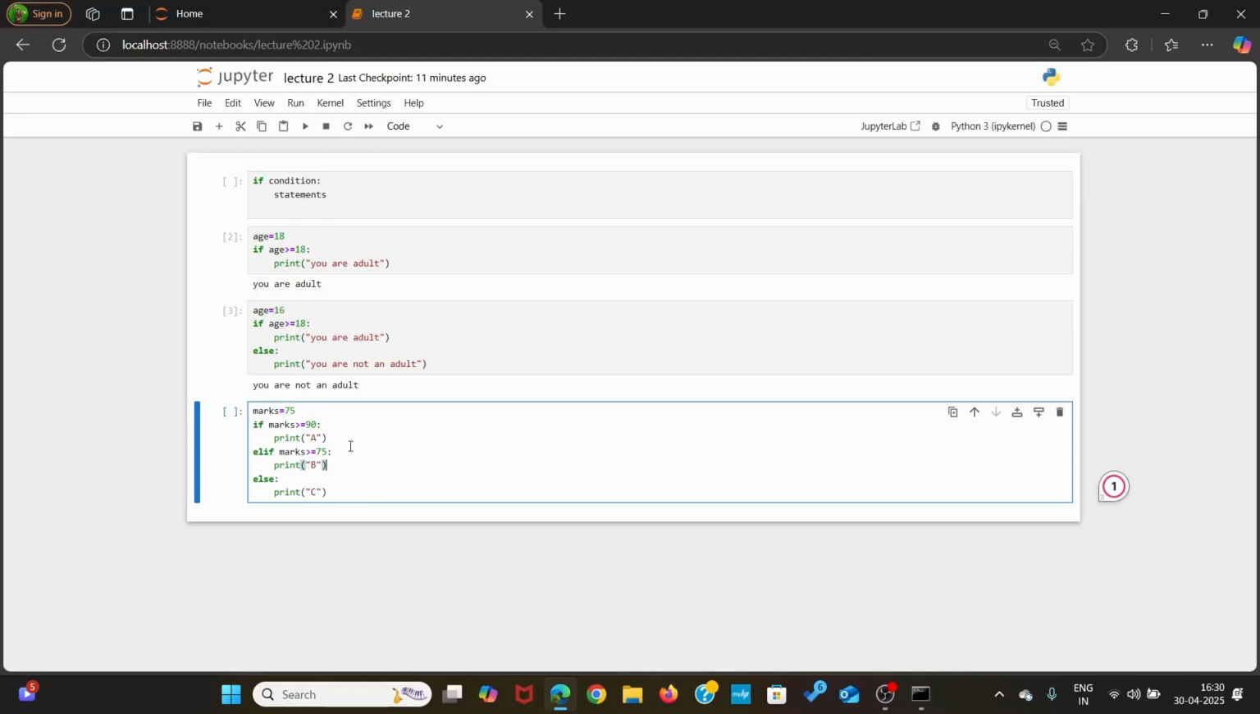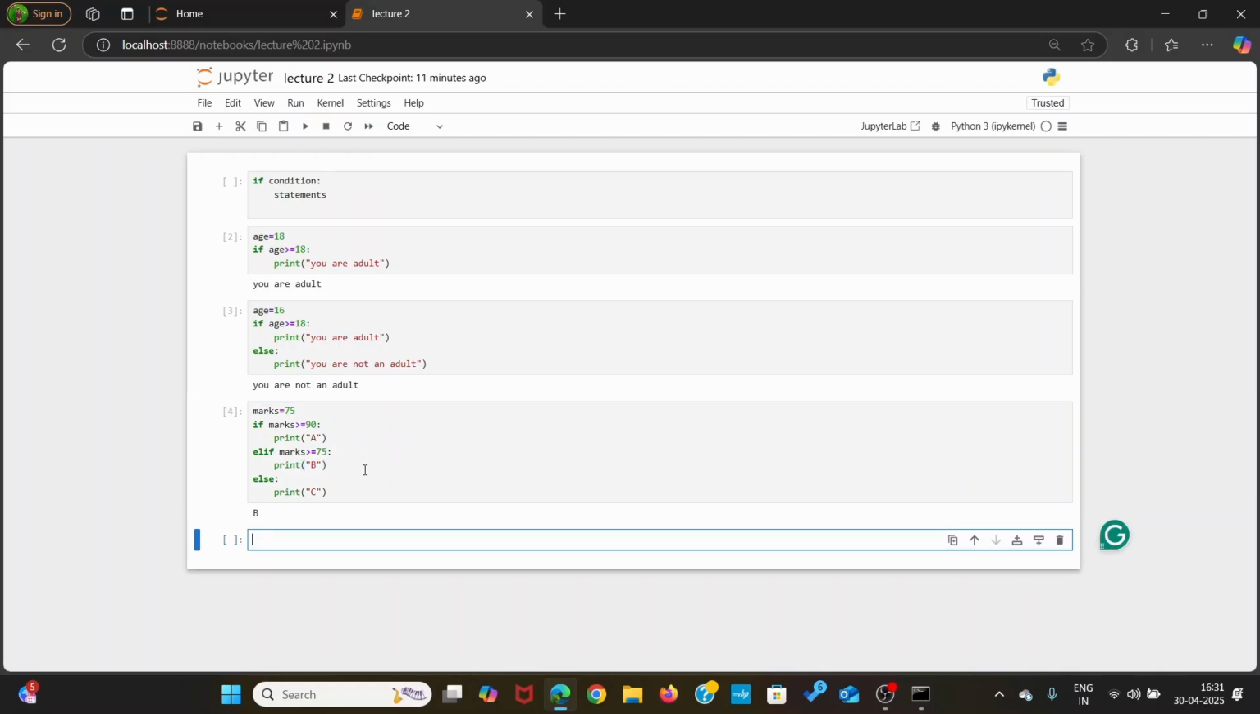Okay, so how this code will get executed is first it checks for this condition marks is greater than or equals to 90. Here 75 is greater than or equals to 90. This condition is false. So it will jump to the next condition. Marks is greater than or equals to 75. This is true. So print of B. This statement will get executed and your result will be B grade. Okay. So this is all about conditional statements.